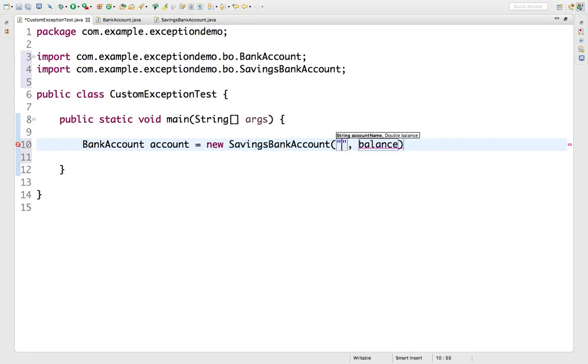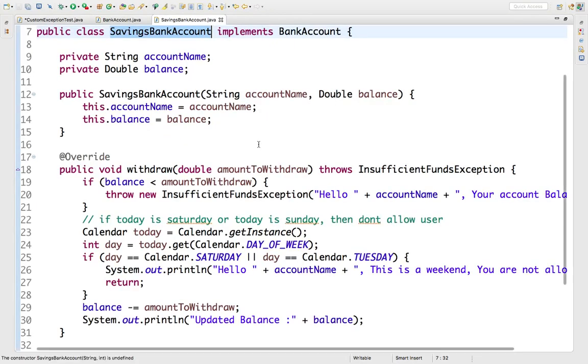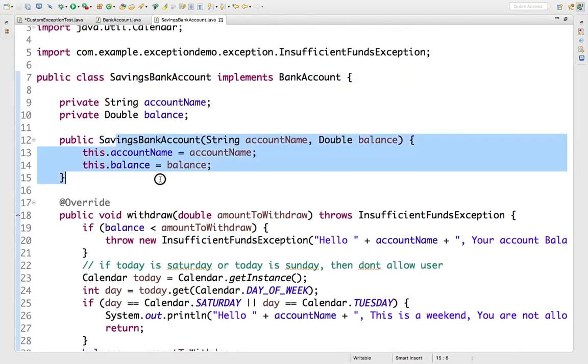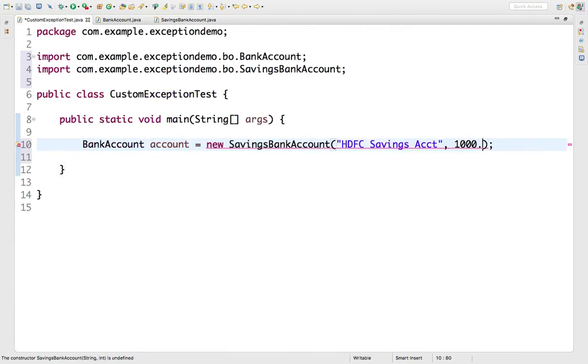Now we are going to give an account name, say SDFC savings account. The balance, let's keep some 1000 rupees. Okay, it is not taking the integer type. The constructor is trying to have a double balance. Fine, so give it 1000.0. Now we have called the constructor of the bank account and initialized it with the values SDFC savings account, that is the account name, and the amount, that is 1000 rupees.